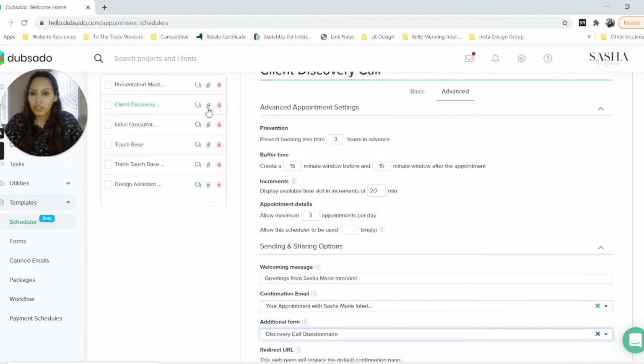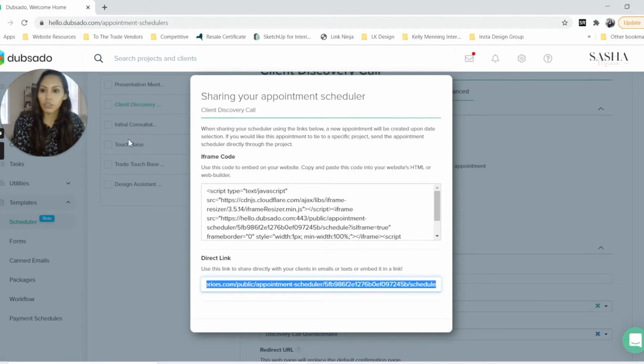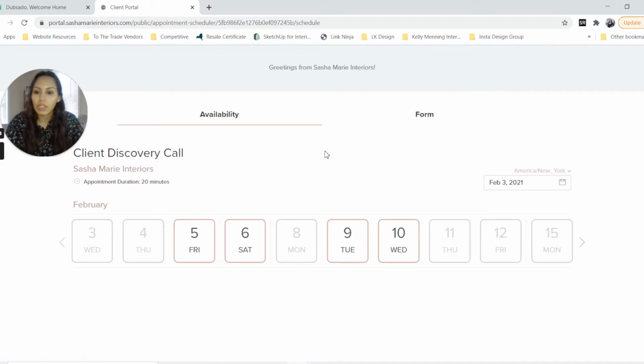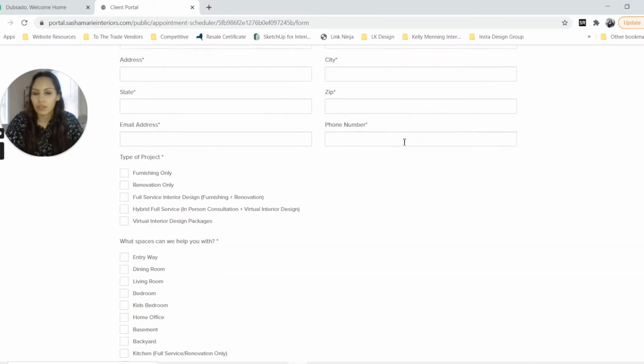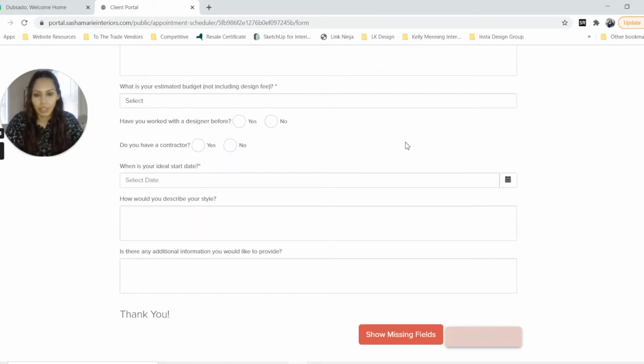And just to give you an idea of what that looks like on the client side, let's actually go into my portal. Okay. So on the client side, you'll see that they have availability for dates. They can go ahead and click that date, click a time that I'm available, and you'll see that they have a form. So now this form is actually my discovery call questionnaire, and that way I could get some preliminary design information before I actually speak with the client.